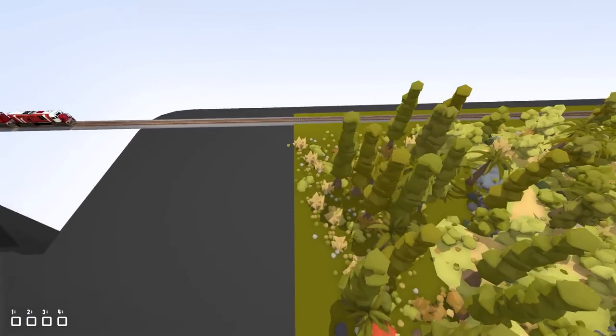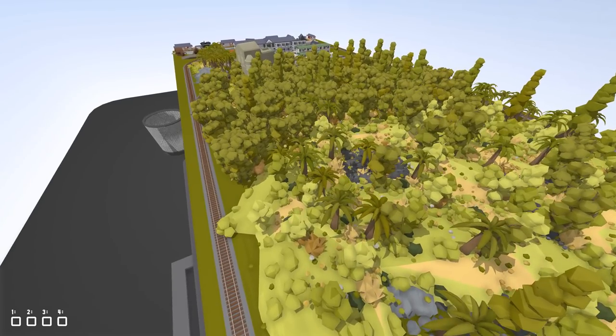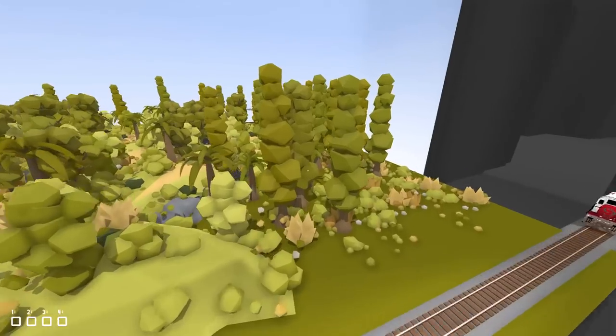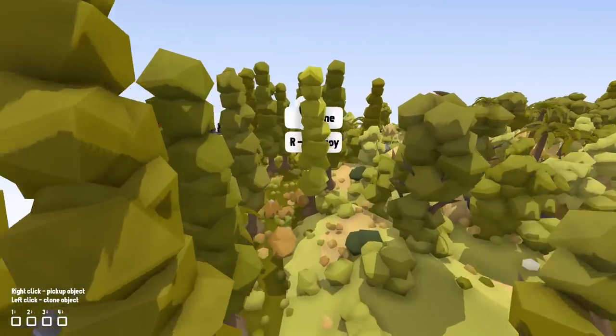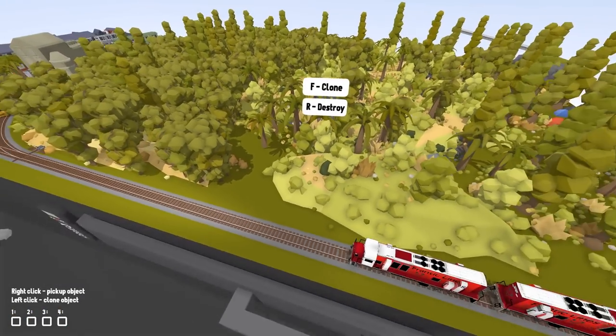Also, someone told me to make a siding over here somewhere, and that's probably a good idea, but I just don't know where. Also, we got a bush on the track here. That's not a good thing. We need to go and fix that. We need to fix it right now. Details, terrain. Okay, get over here and pick this thing up and delete it. There we go. Okay, good.